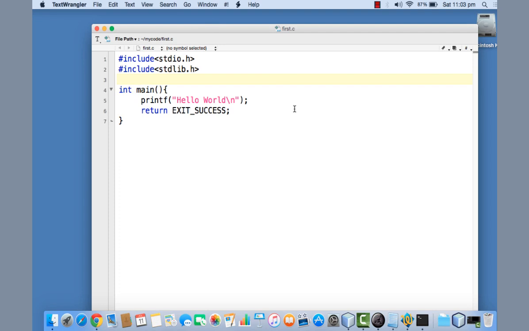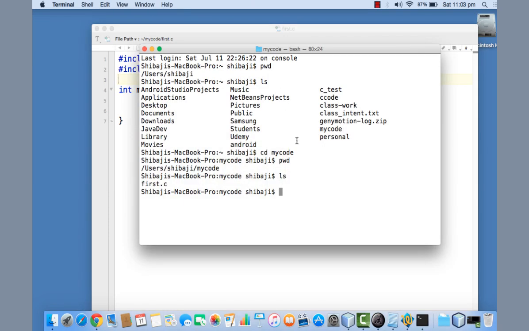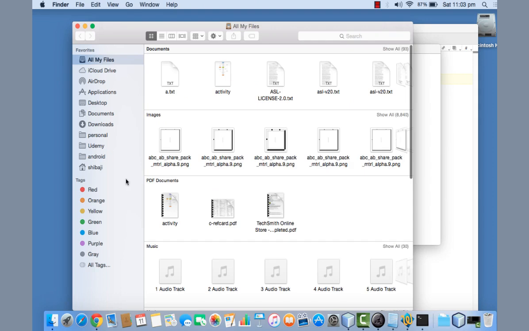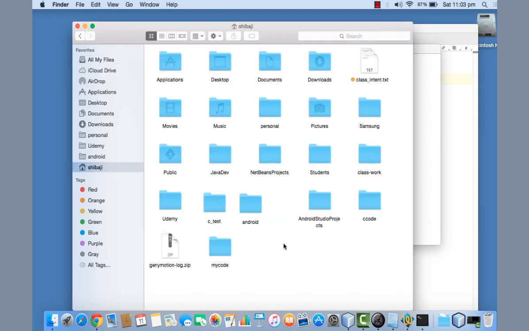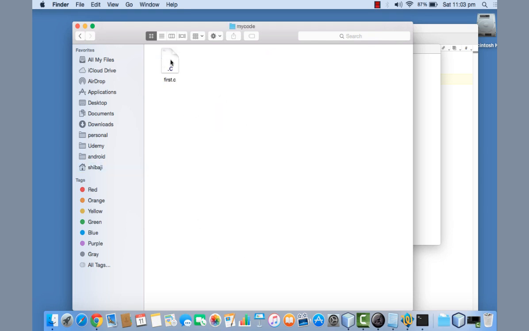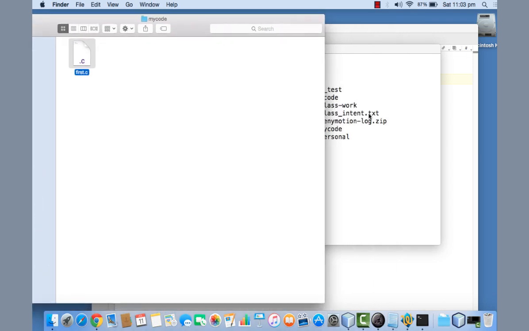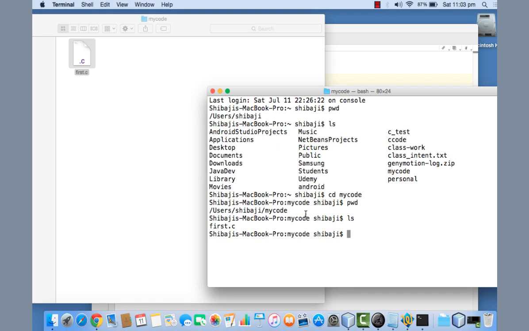Now I need to just go on and compile this. I'm just opening the Finder side by side so that you can see what is happening with the GUI as well. So we have this my code folder, and here is the first.c file that we have created from our text editor. And what I'm doing here, I'm just going ahead and compiling the file. For the compilation, the command is gcc, then the file name, the source code, and that's actually first.c.